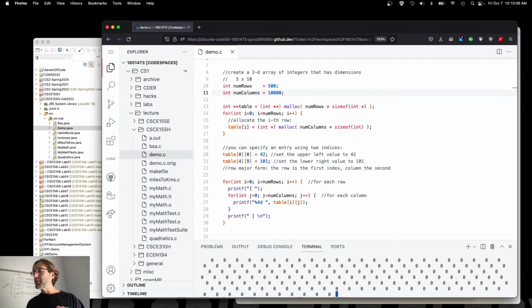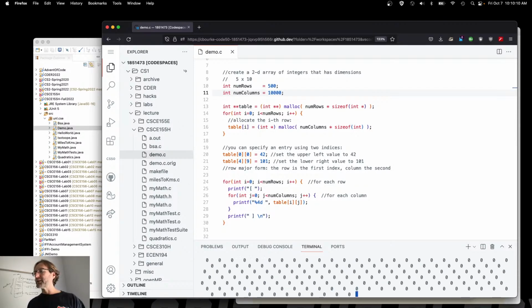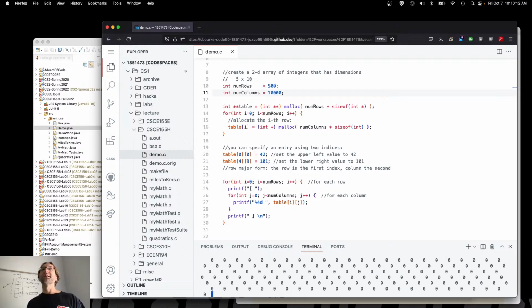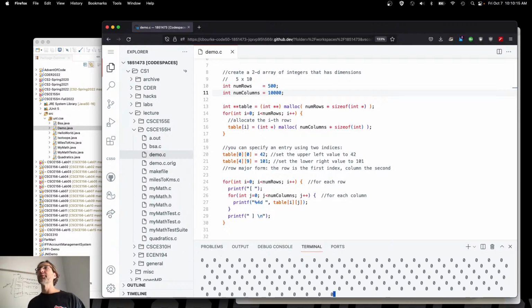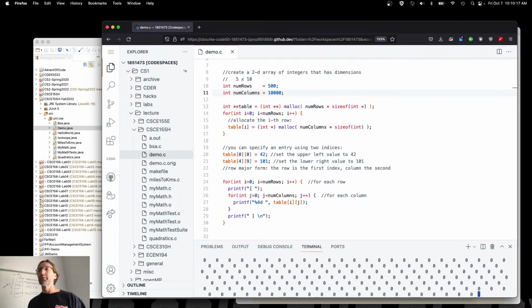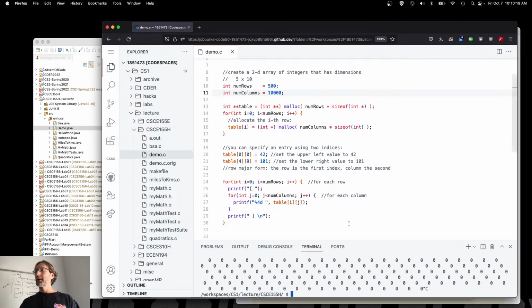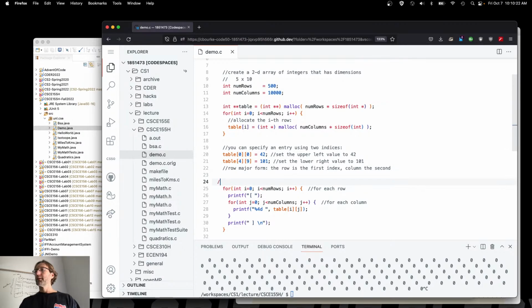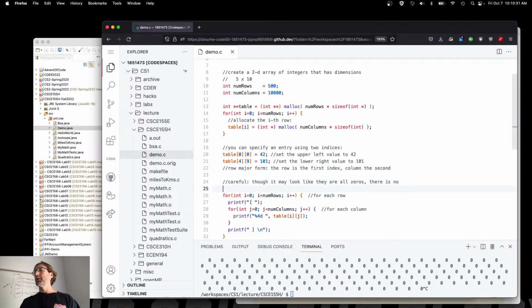All right, we're getting really, really lucky here. Or maybe I don't have the eyes for it, but they're all zeros, it looks like to me. There's not really a guarantee of that, by the way. We've seen examples where there was garbage before, right? So, careful. Though it may look like they are all zeros, there is no defined default value for array or table entries.